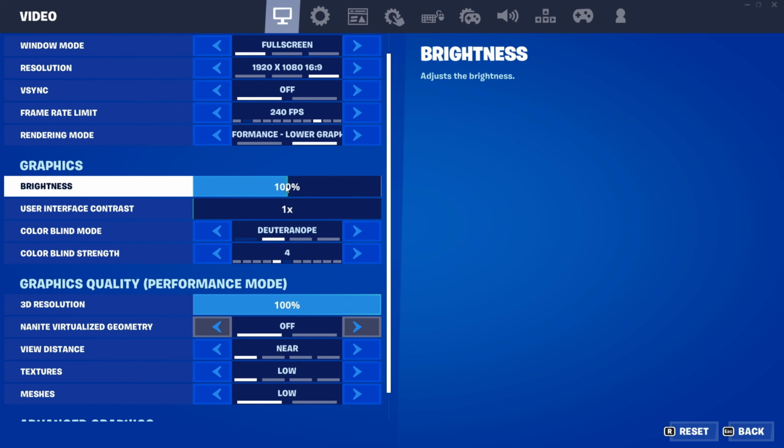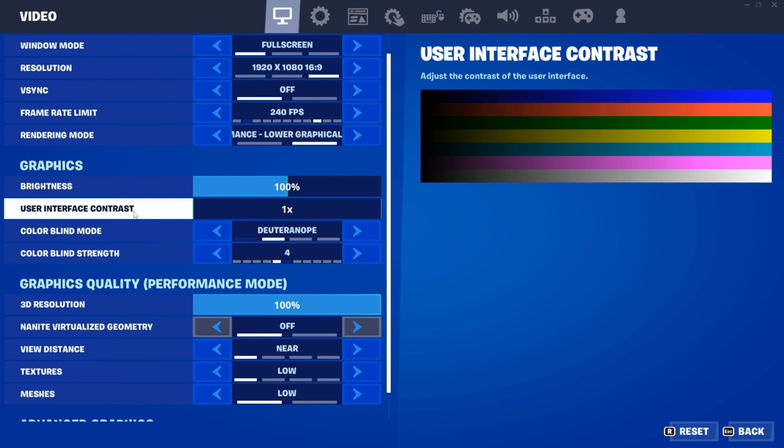For brightness, in my opinion, 100% is the best. User interface contrast, just have it at 1x.